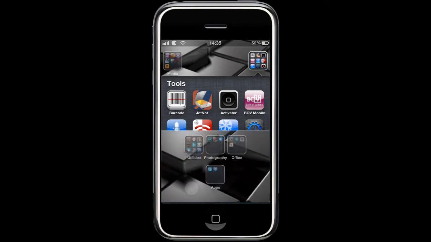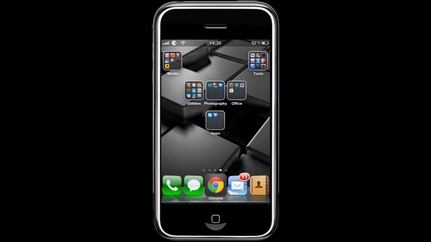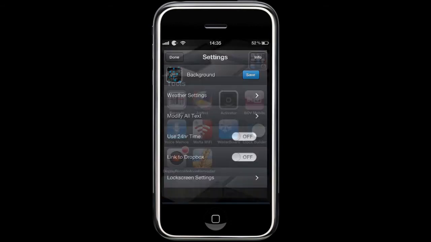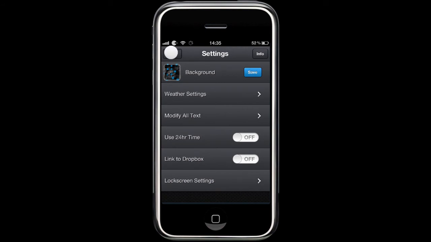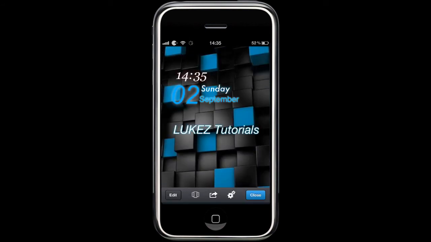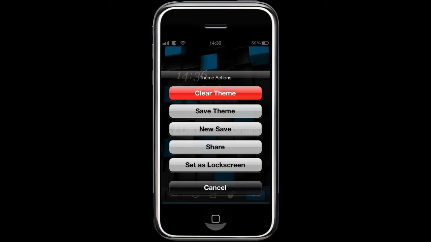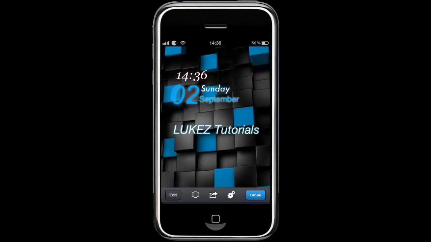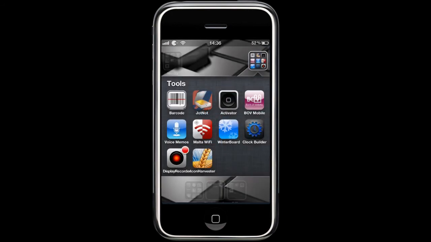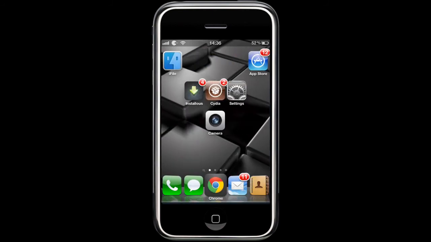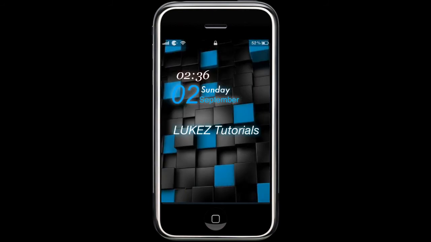So once you have finished all the things you want, all you need is to activate the theme. So go on that little button in the middle with a box with an arrow inside it, and choose set as lock screen. The theme files should be activated and the lock screen should be there.